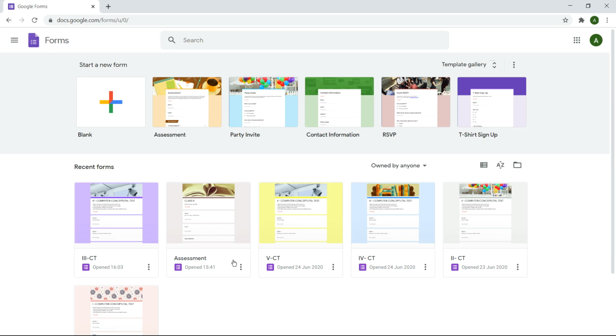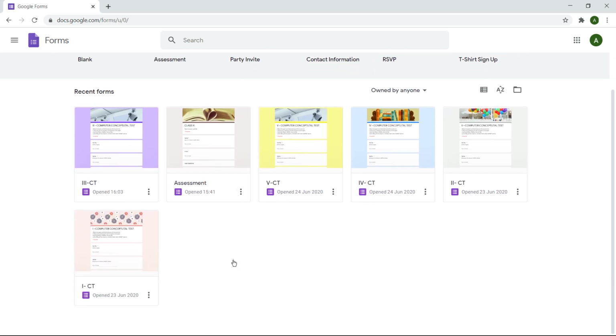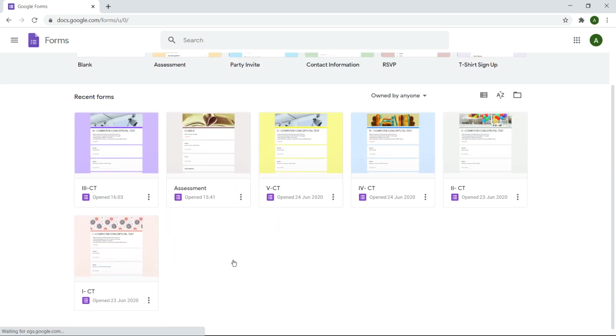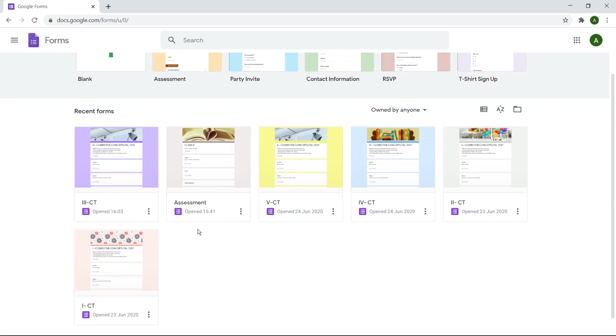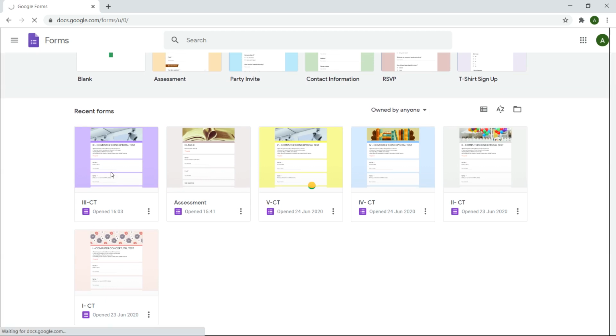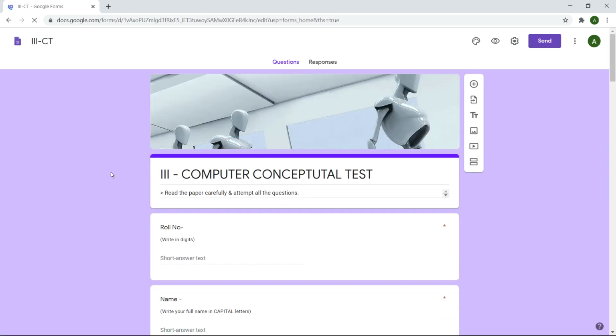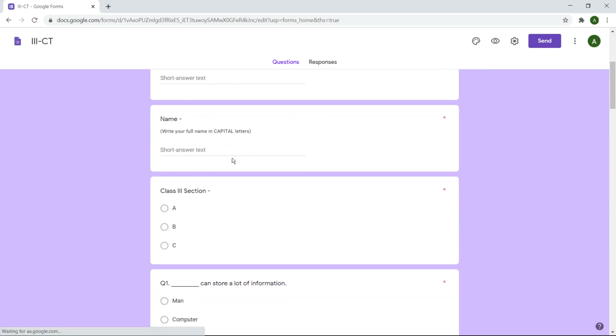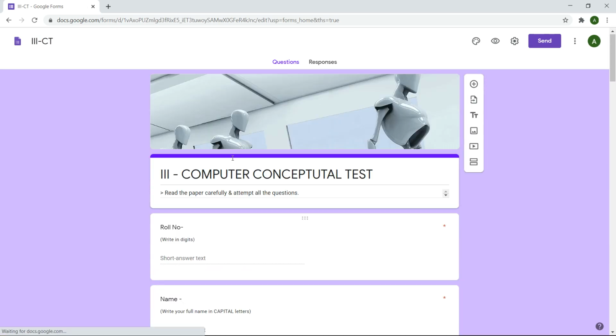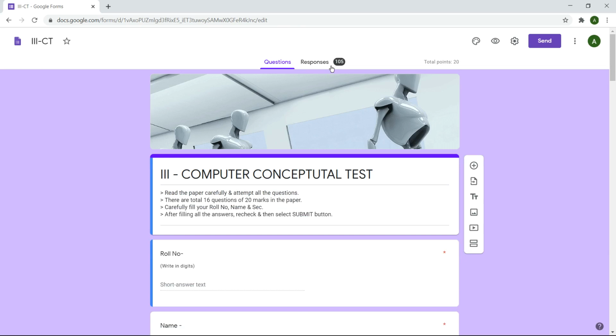As mentioned earlier in our previous video, all the forms that I have created are available here in the Recent Form tab. Now I'll be choosing such a form where I have already gathered responses. Once the form is opened, you can see along with the questions provided, there is one more tab, Responses.